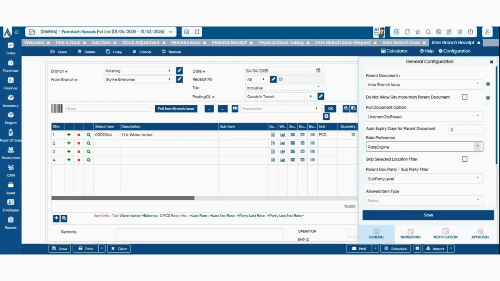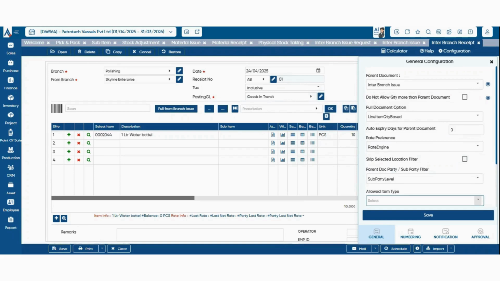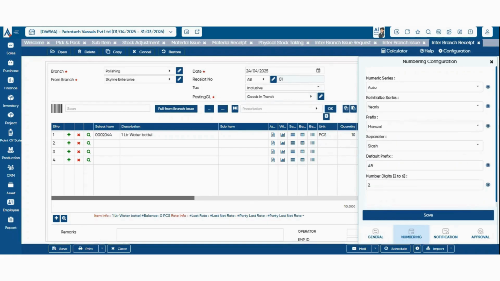Next is the Skip Selected Location filter. If you don't want to use the location filter, just click here. Following that, you have the parent document party and sub-party filter. Here, you choose the kind of filter you want. Then comes allowed item type. You pick the types of items you want to allow from the drop-down.